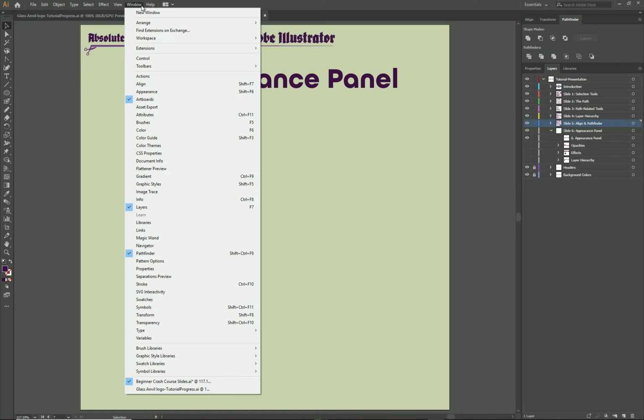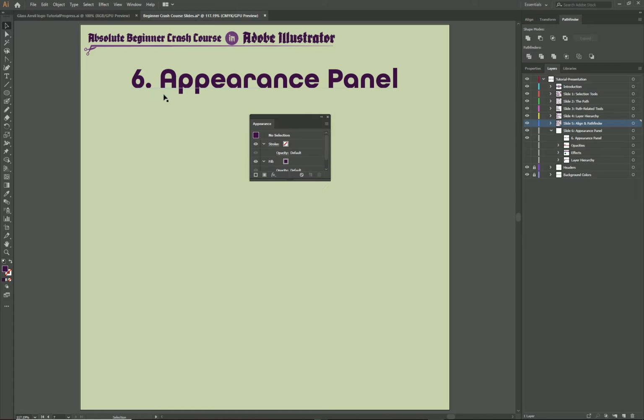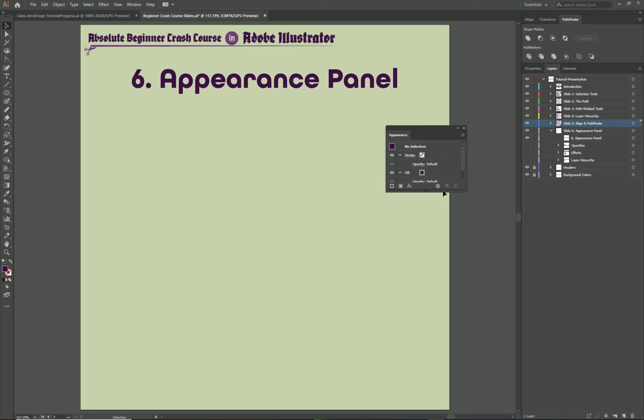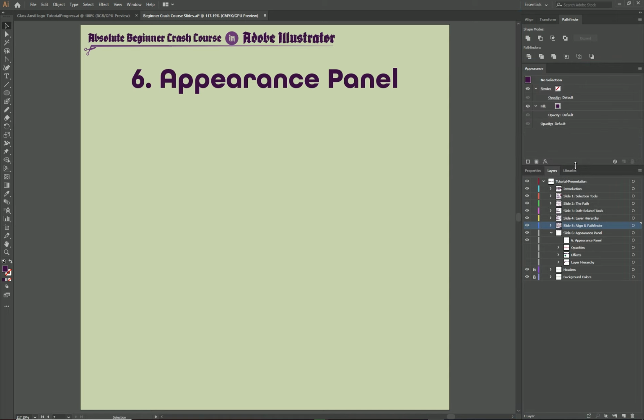First, I'm going to find the appearance panel. So we're going to go Window, Appearance. And like anything else, it will just appear on its own up here. I'm going to throw this up above the layer hierarchy.